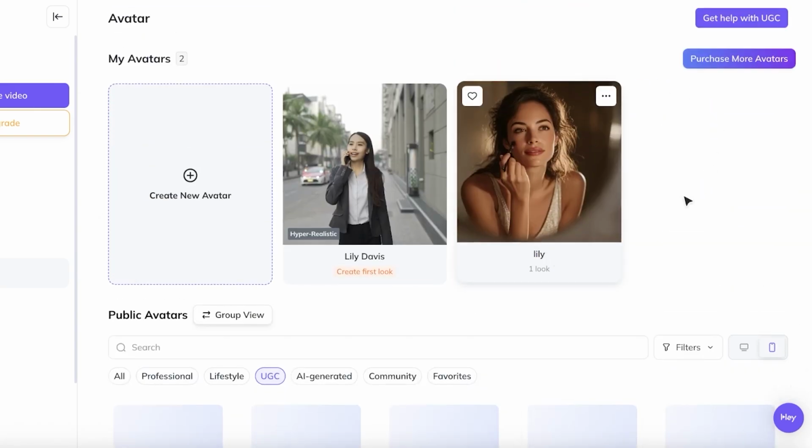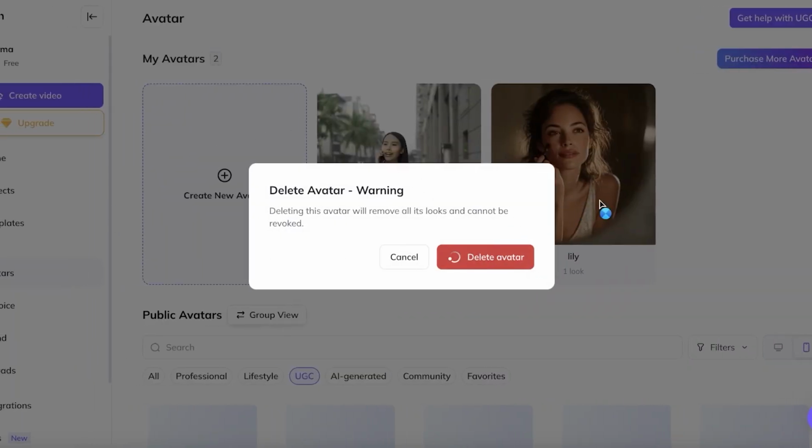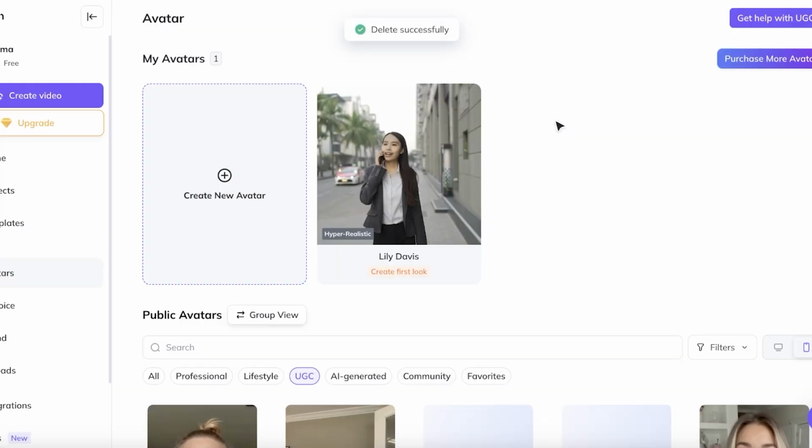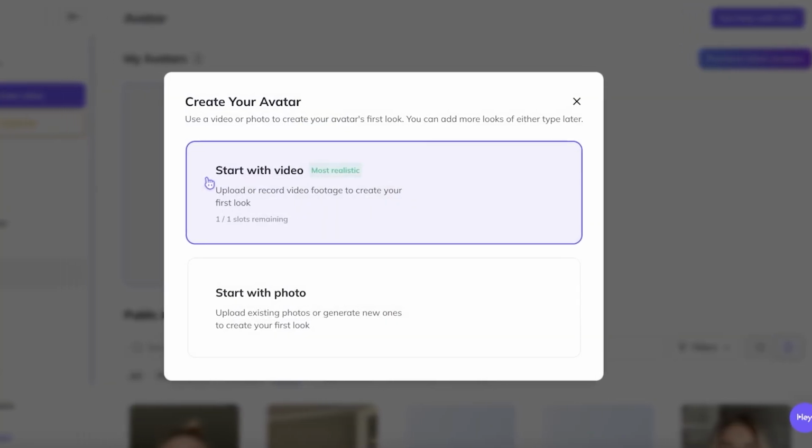However, if you want to build your own avatar, all you need to do is simply head on over into the avatar section. Now you guys can see I have created these two avatars previously, and whenever you're cloning yourself or creating an AI avatar, you do need to provide your consent. So to get started with your own avatar from scratch or a cloned avatar, simply click on create new avatar.